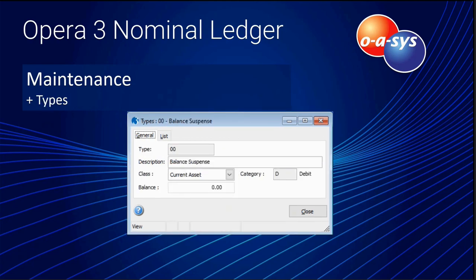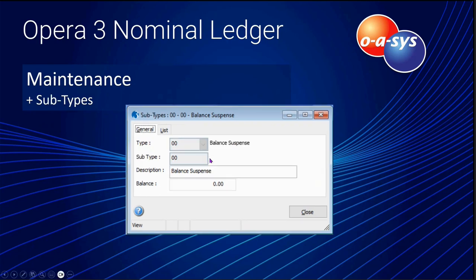We have our types. So in our types, you can see we have things like our balance sheet suspense and that kind of thing that sits in our type of accounts. Again, the type of account is important because this is how we break down our nominal ledger structure. Underneath our types, we have our subtypes. The subtypes are based around the type, and for each type you select different kinds of subtypes. It allows you to break out how you post your information to a single nominal account.